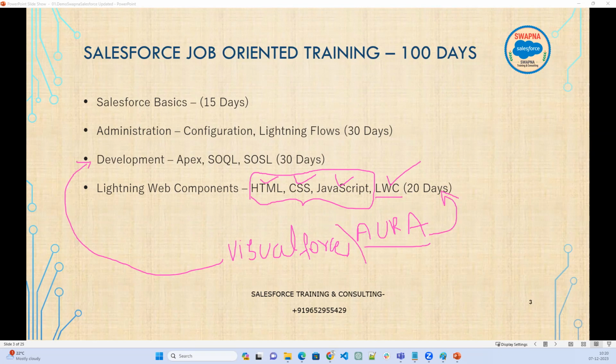So in total, we have 100 days plus a few additional things which I'll be covering, like Data Loader, Workbench, and Postman. If you have anything on Postman, we will be seeing that.